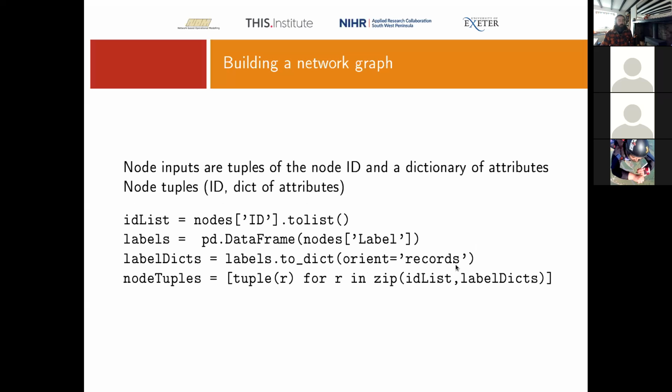Okay. So what we're doing when we're creating the tuple is we're looping through our ID list and our label dictionaries, and we're zipping them together into a tuple. So we're taking the ID element from the list and the dictionary, putting them together into a tuple and outputting that.